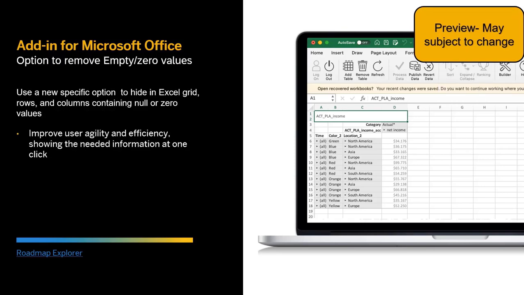The next option that we want to create is the option to remove the empty or zero rows or columns from your report. This will help you to, I would say, change the layout of your report, hiding or removing directly rows or columns when they do not contain any data. That's all for the Q4 planned delivery with the add-in in the Office environment on top of Excel 365.